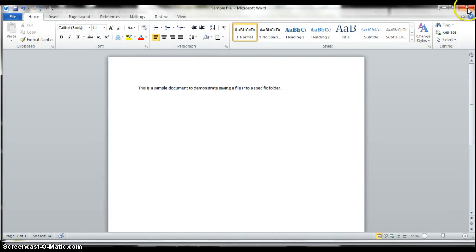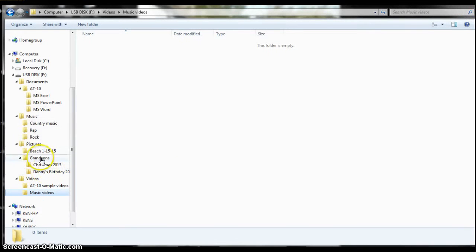So now if I close Word and I go back over to my directory structure and I look under this Microsoft Word directory, I can see my sample file. So that's an example of how you save to the correct folder.